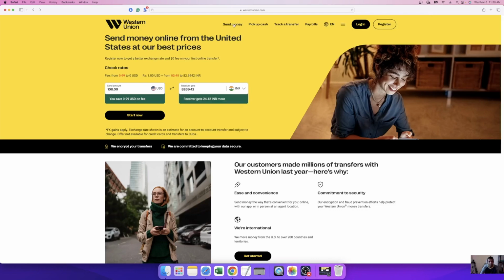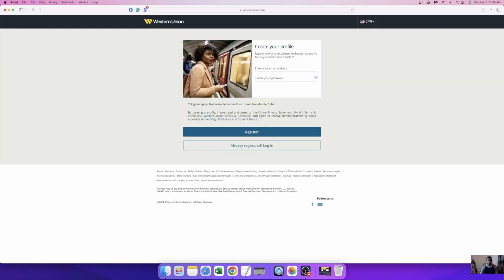I'm going to click that send money, and a pop-up screen is going to appear like that: create web profile, register now and get a better exchange rate and $0 fee on your first online transfer. You can put in the email and create a password. I'll come to this one later. Then I'm going to go back.